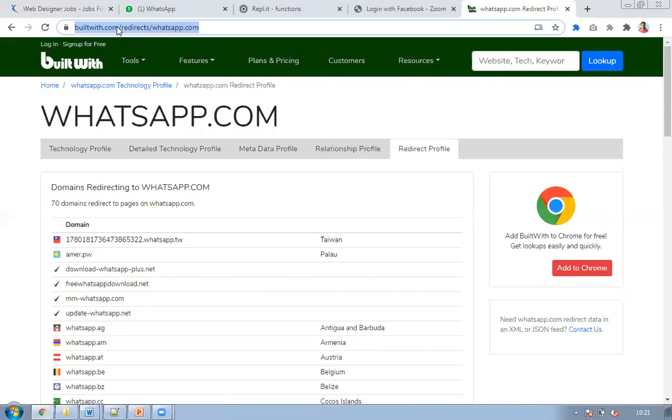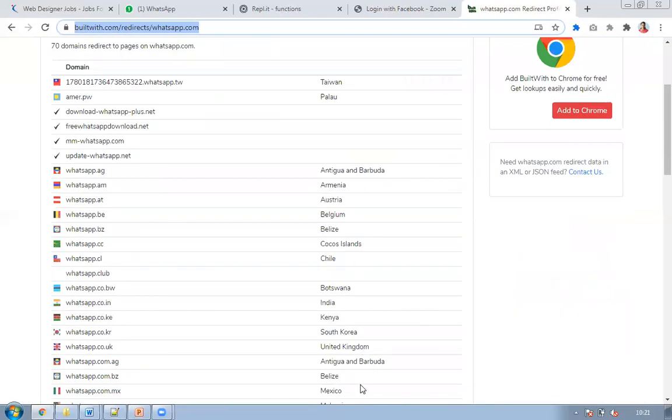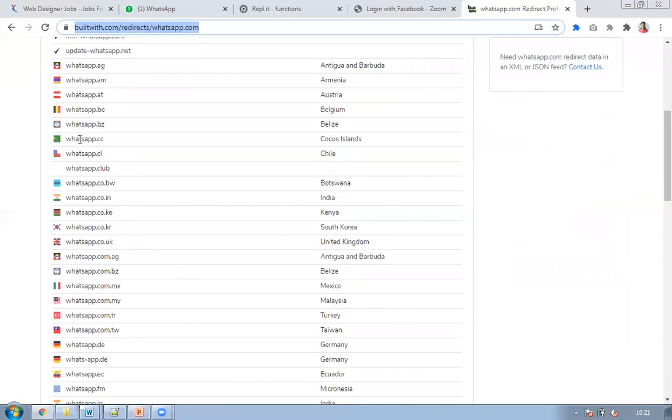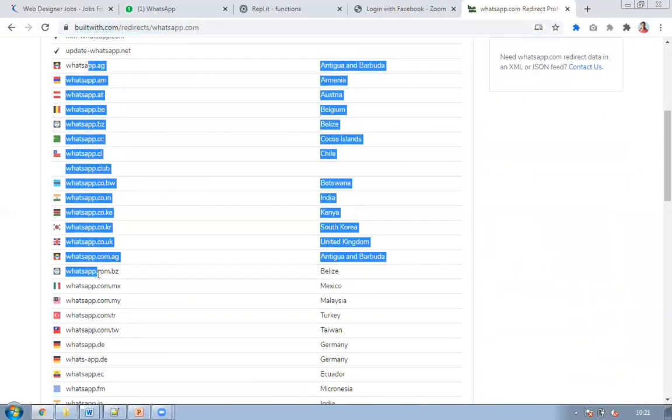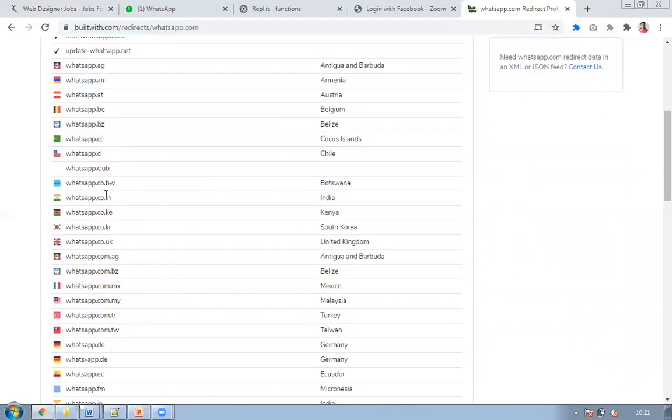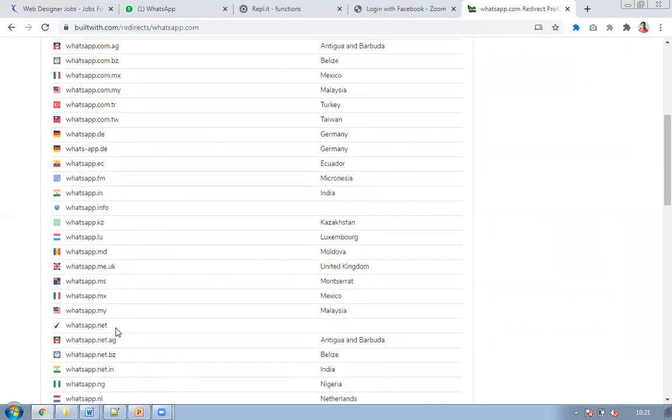Suppose we go for one more example. Again, it is saying from which countries I am diverted. So these are different countries from where Facebook is diverted, and these are different domains which are purchased by Facebook. I think they have been purchasing Facebook domains in all the countries.